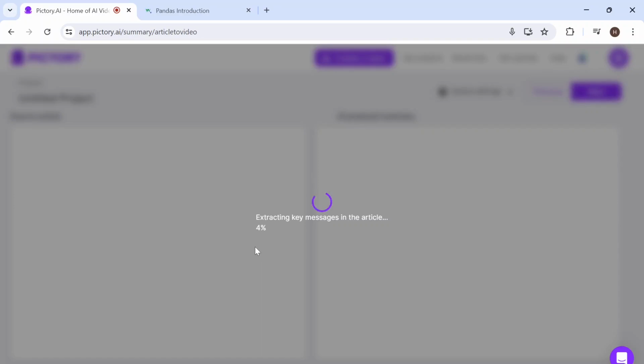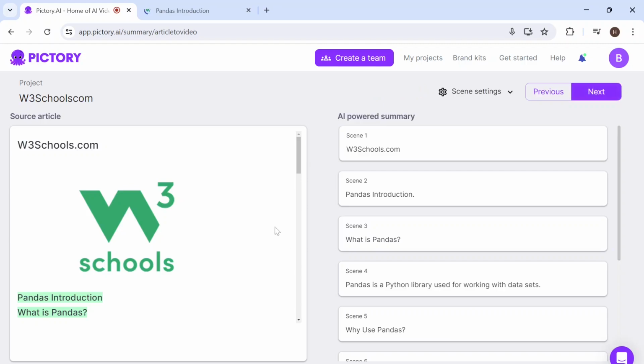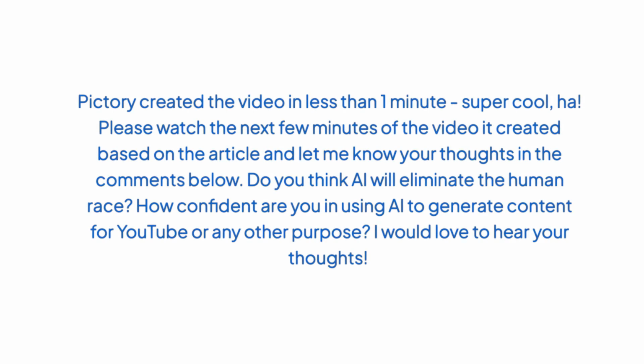It tries to go to that site and extract the information from that URL and try to create a video for you. It takes about a minute or so, but you'll see it will be done in the next few seconds. Let's just wait. Here you go. So it basically created these video screens, what I showed, and that's how it works. Pictory created the video in less than 1 minute.